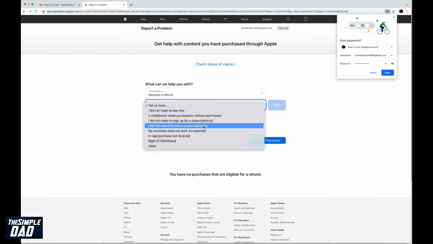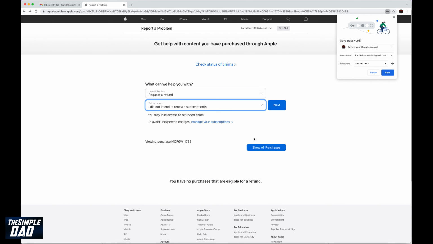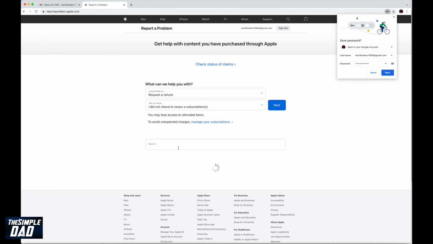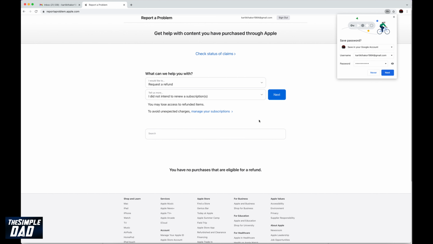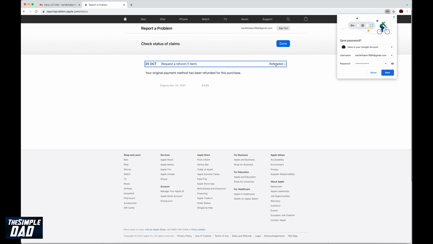Down below, you'll see all the subscriptions which you have subscribed to. Select the subscription and then press Next. A claim will then be sent to Apple and they will reply back to you in the next 48 hours. To check the status of an existing claim, click on Check Claim Status at the top. You'll see all the claim statuses which you have made. And that is how to get a refund on a paid subscription from Apple App Store.